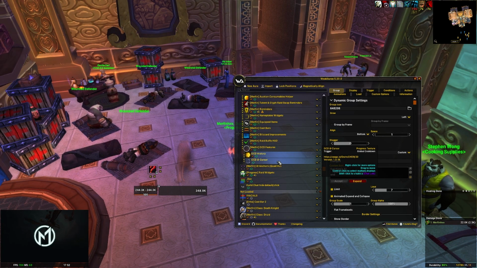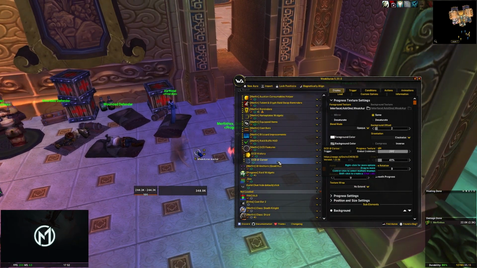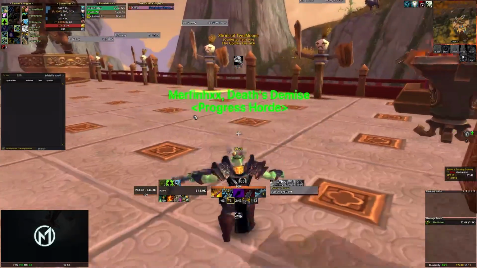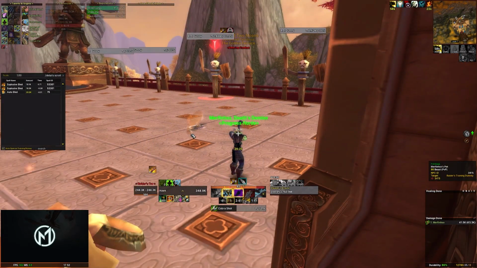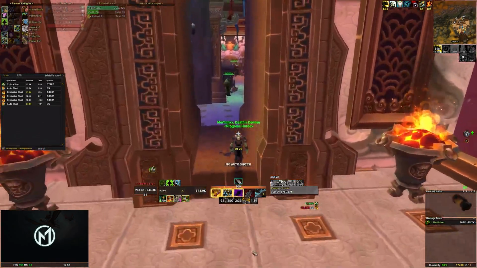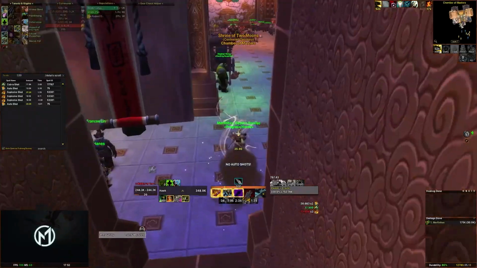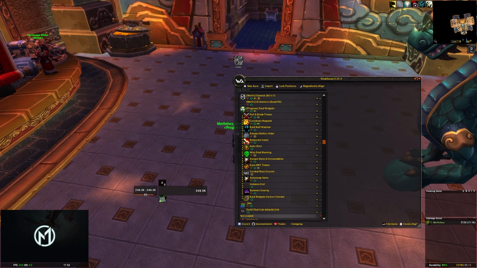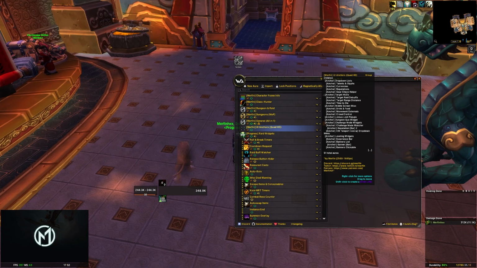And GCD cursor just makes the circle texture around your cursor. So you can see I have the circle texture around my cursor. Some people find it useful. I'm not sure about that, but I have it, right? Right, that's it about the general auras.